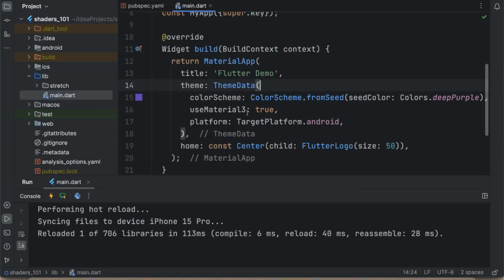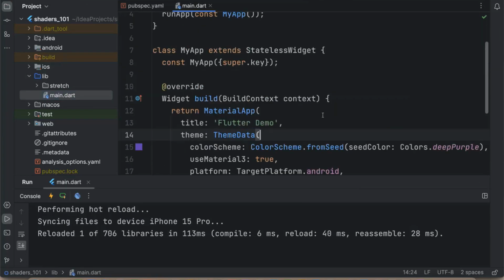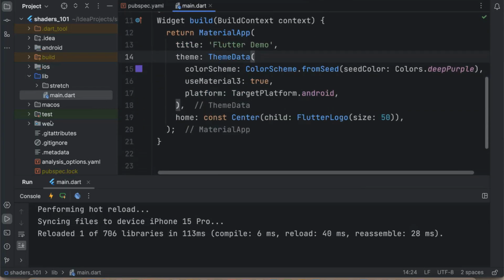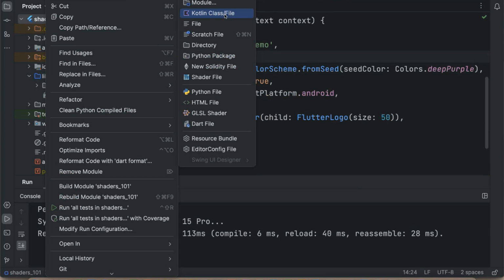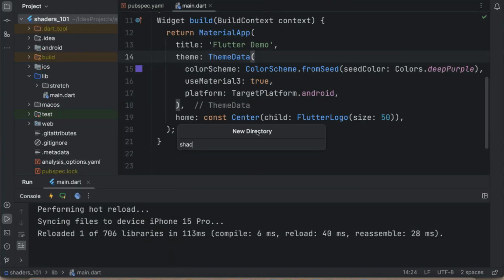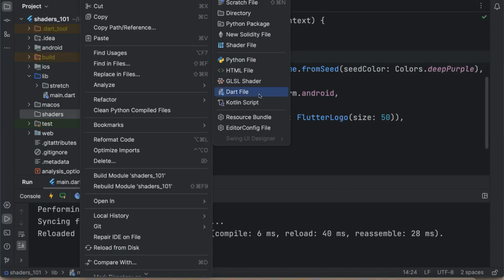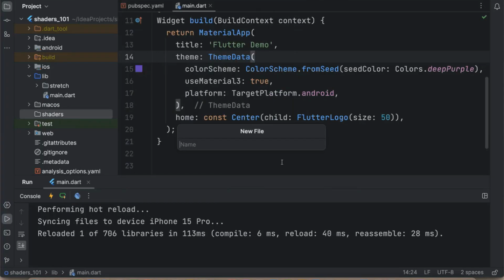This is the only setup I have for you. It's just the main Flutter app, and it doesn't do anything. The first thing I'm going to do is add a folder called shaders. We're going to replicate a very simple one, so let's start with the first shader.